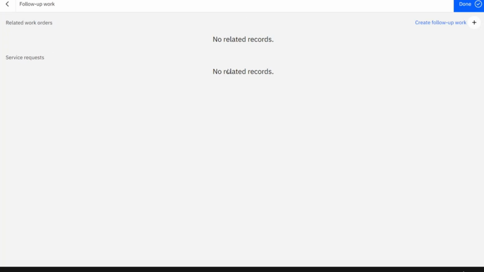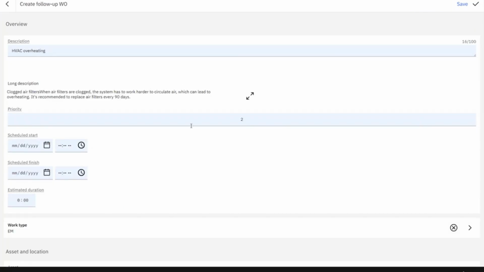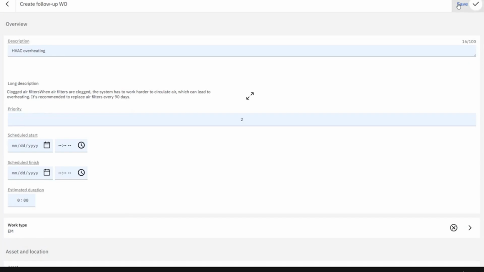If there is no follow-up, but the technician feels he needs to create follow-up work for this, then here he has an option to create a follow-up work order. When he clicks that, it will create a follow-up work order and save it in Maximo directly, and it will show as a follow-up work order in Maximo. So I'm just creating a follow-up work order.